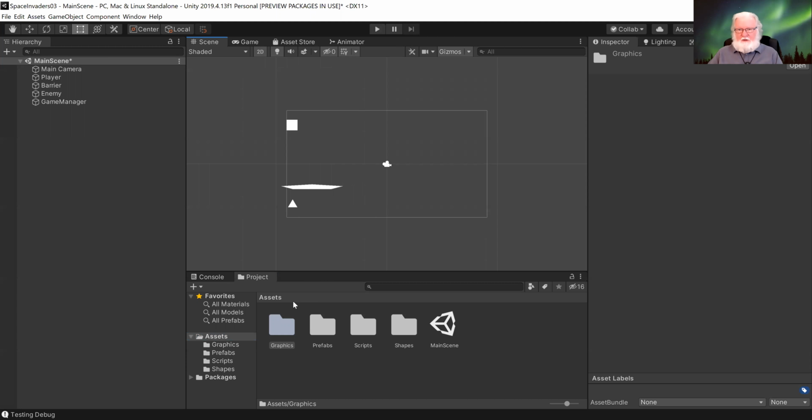So to start with, let's take a look at our assets folder. I have several folders and I'm trying to keep everything organized. Shapes folder has our basic shapes in it that we have been working with. And I have added a graphics folder, which is where we will place the graphics that we are going to be using. Okay, so this is our starting point. Next thing we need is to obtain some graphics.